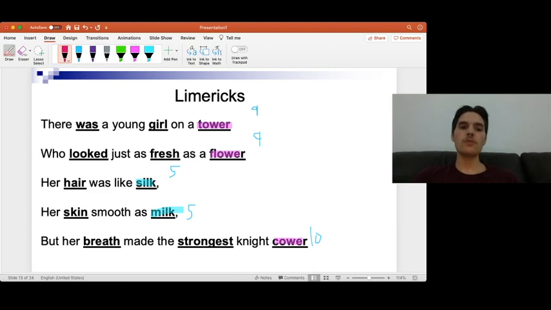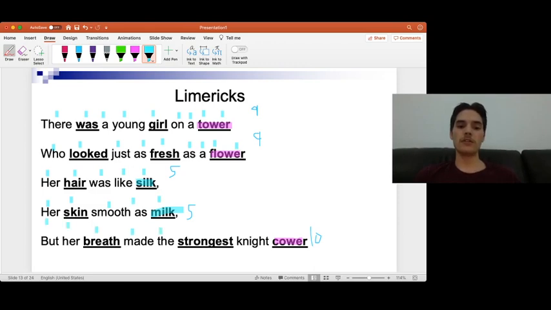Okay? So I counted all the syllables just to show you what they have. Let's do the first one together. All I'm going to do is put a little dash on the top for how many syllables are in each word. There was a young girl on a tower. Count that up, that's 9. Who looked just as fresh as a flower. Her hair was like silk, that's 5. Her skin smooth as milk, but her breath made the strongest night cower, and that's 10. So again, we're showing the emphasis about how long the lines are.